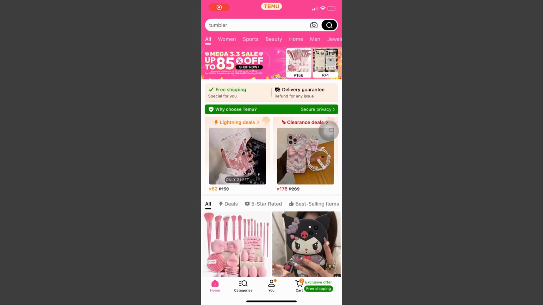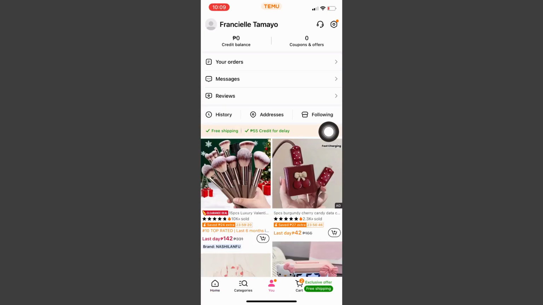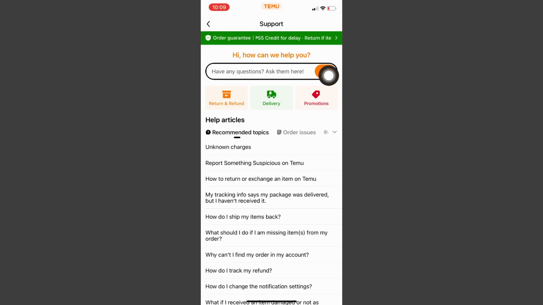If you want to access Temu support or Temu customer service live chat, this is how you're going to do it. So first up, you're going to make sure that you have Temu installed in your phone. And then from here, you're just going to head over to the bottom of the app until you see this U button. You're going to click on the U button, and then from there you can see this icon which looks like a headset. So this is their contact support icon.